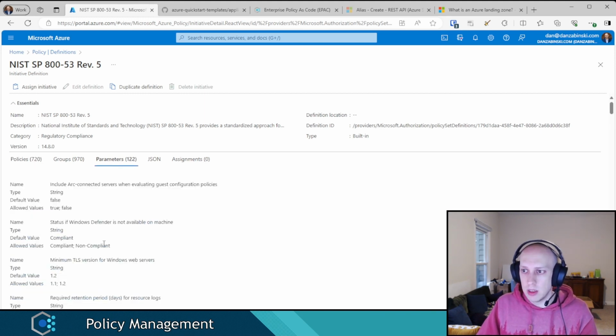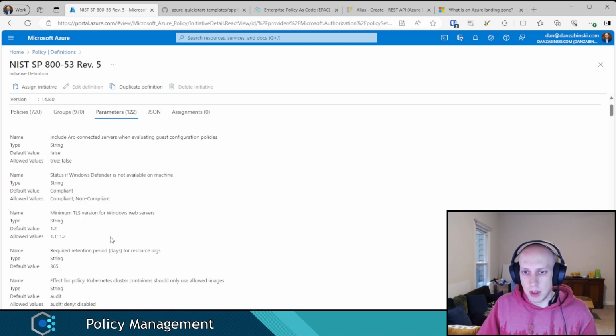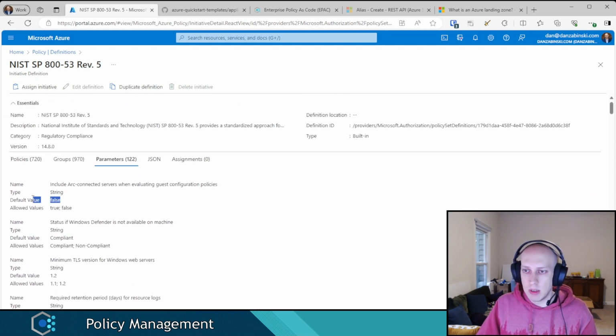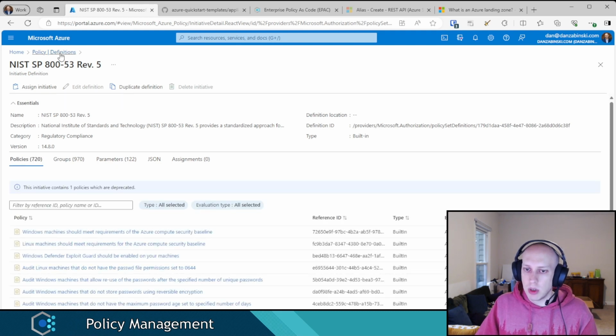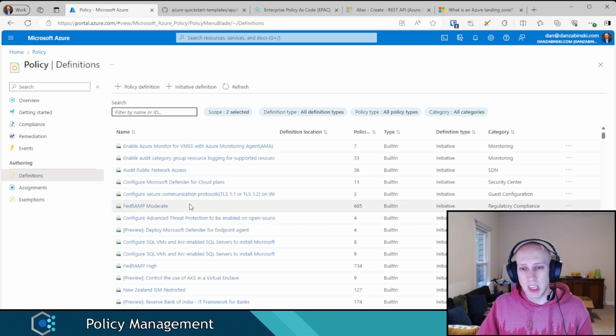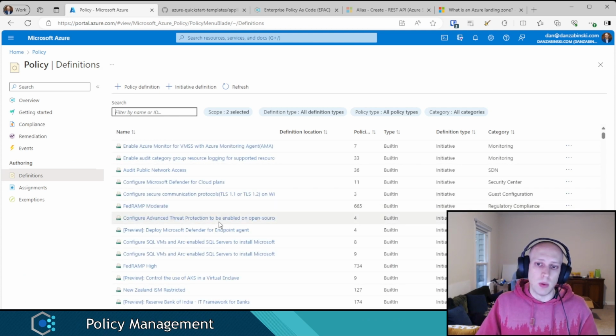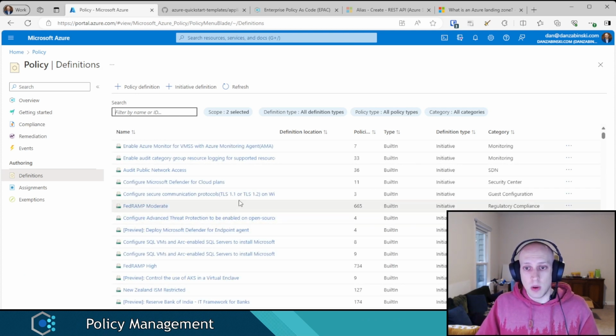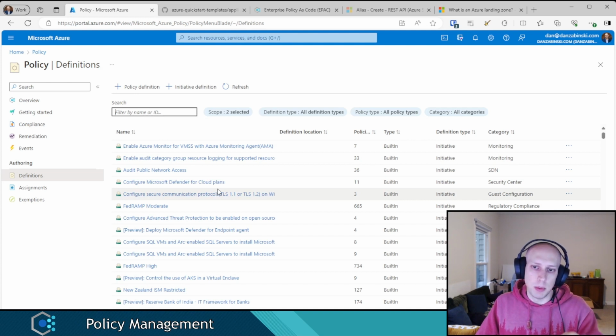And if I want to assign it, there's a whole bunch of parameters that I can specify. A lot of these have default values, so I don't need to, but I just want to call out the fact that if you're looking for a specific security benchmark and you don't want to go through the effort of writing your own policies, you can either apply one of these existing built-in initiatives that Microsoft manages, or you could duplicate it, modify it for the policies that are important to you, and then go from there, and then you're starting from a baseline versus building up from scratch. Okay, that's all I really want to talk about for initiatives.